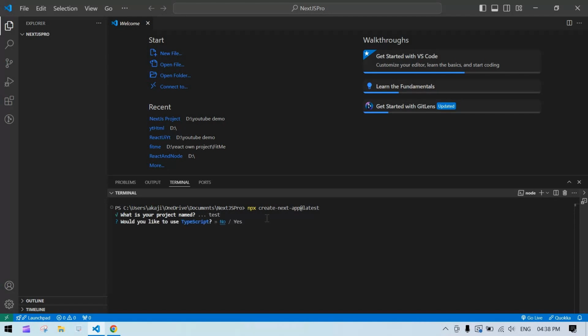Okay, click enter and it asks which language you want. If you're familiar with TypeScript, you just give yes, and if you are not familiar with TypeScript, you just give no. Okay, just proceed with no.